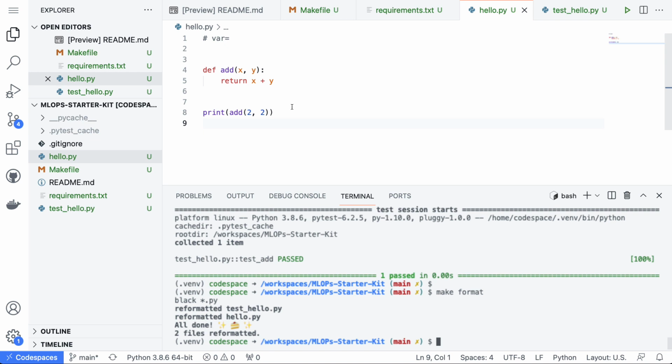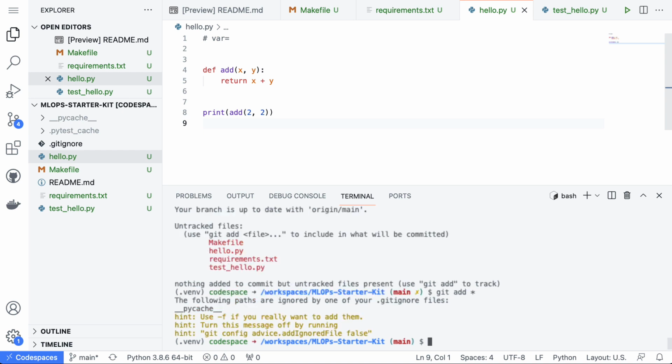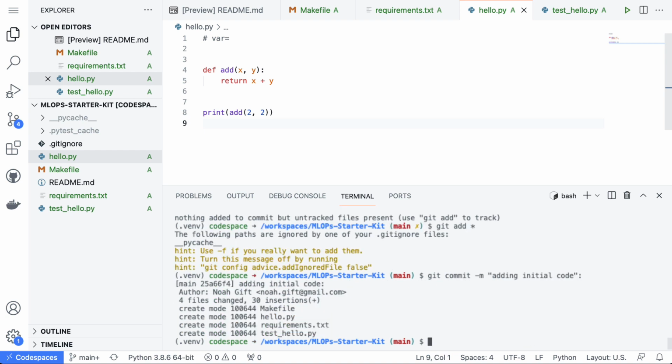But once you've got this set up, then I can just say git status. There we go. And I can say git add. And we can commit this, adding initial code. There we go. And then we can say git push.